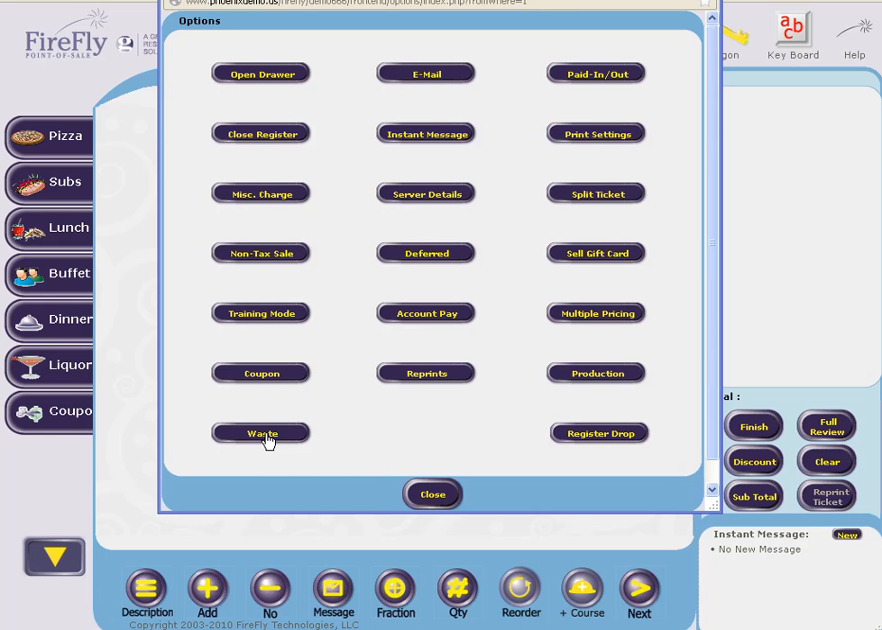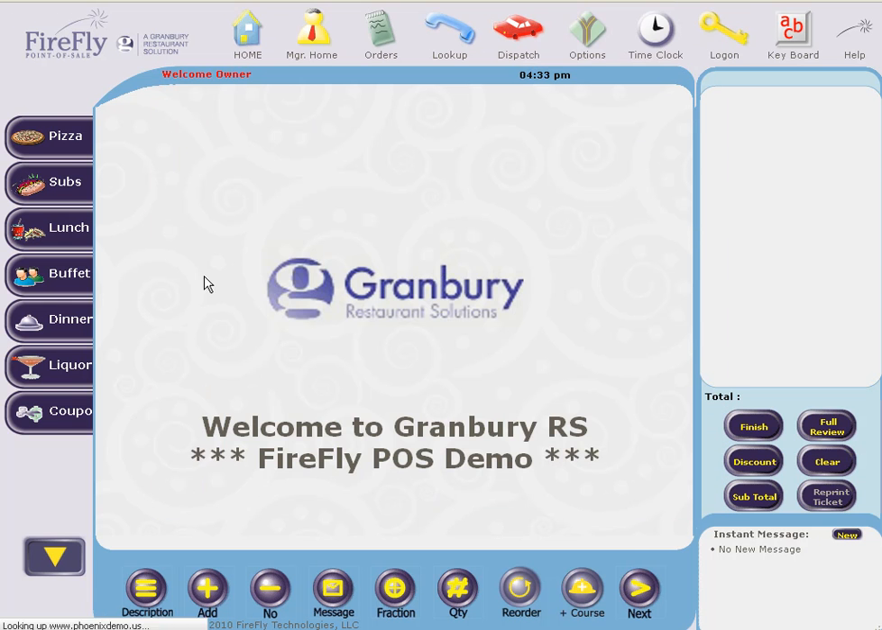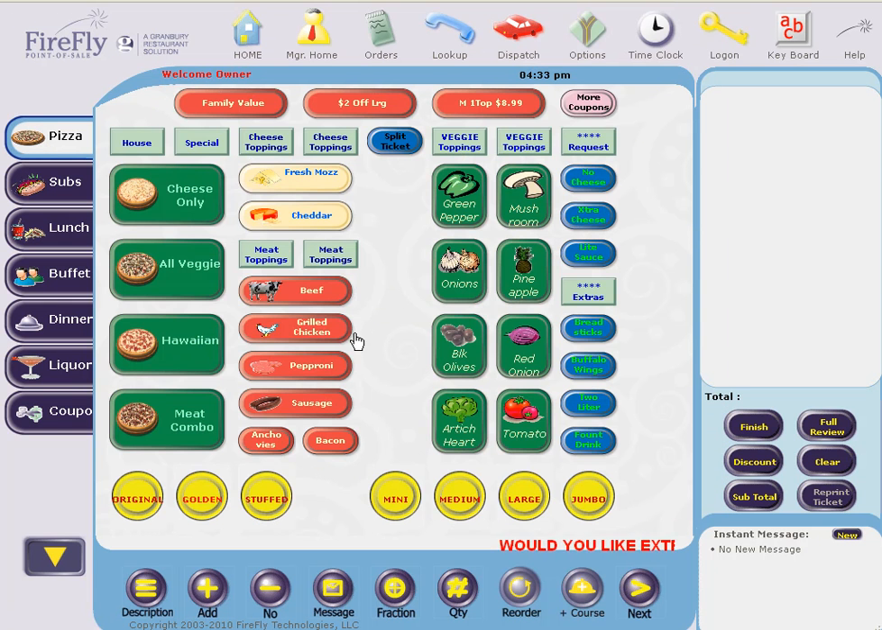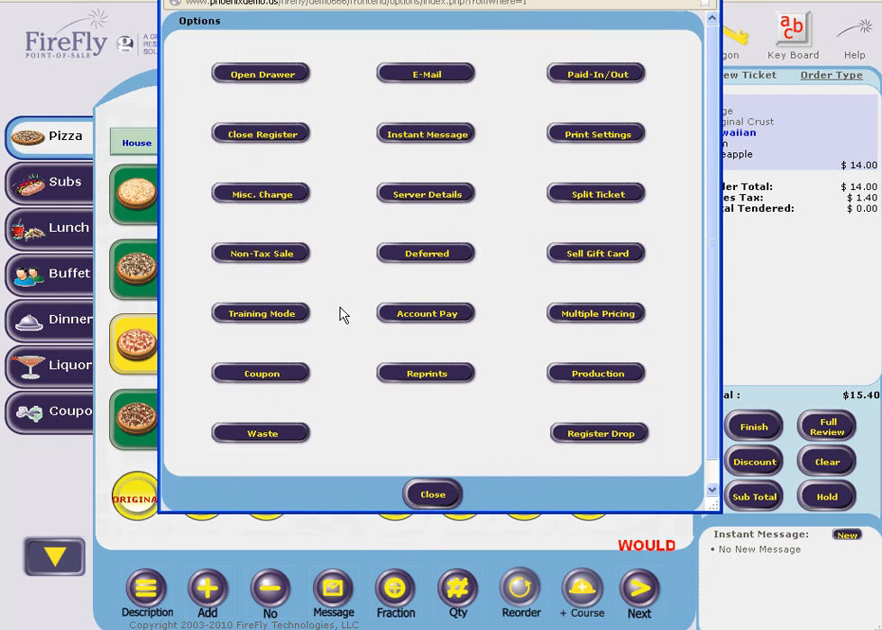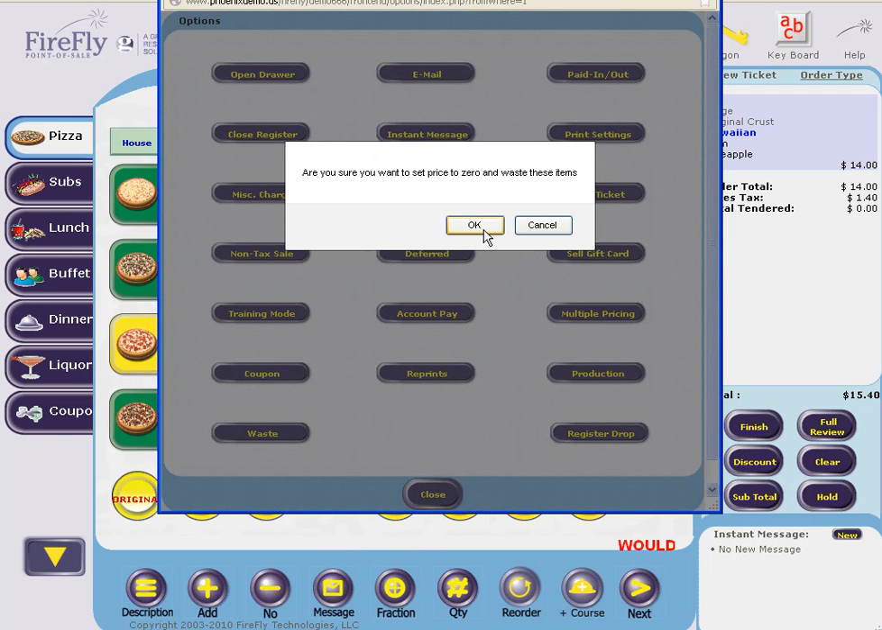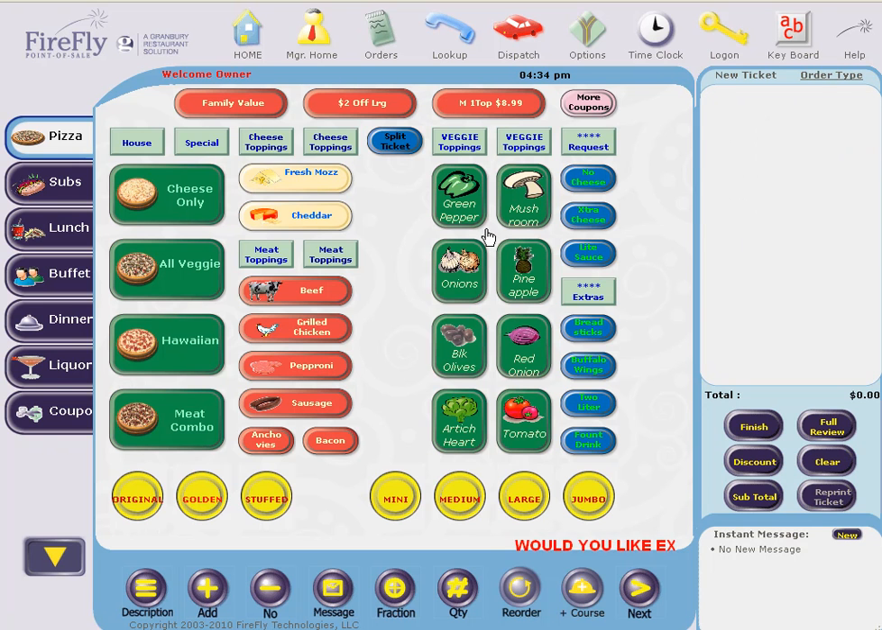One more option I want to cover is the waste feature. This is useful for inventory tracking. So for example, if you make a large pizza for someone, but you drop it on the floor and have to remake it, just go to Options, Waste. This will deduct those items from inventory, but not count against your sales, so you can remake the pizza and keep your inventory counts accurate.